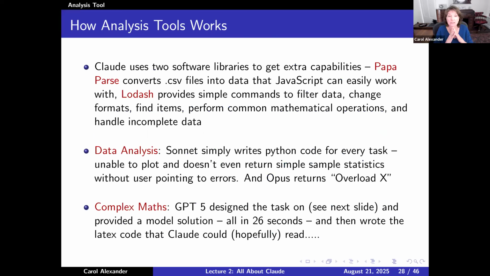So how do the analysis tools work? Well, Claude uses these things called PapaParse and Lodash. Strange terms. PapaParse just converts CSV files into data that JavaScript can easily work with. Maybe that's one of the issues that I found, was the way that that is done. And Lodash has got simple commands to filter data, change formats, find items, perform mathematical operations, handle data, and so forth.